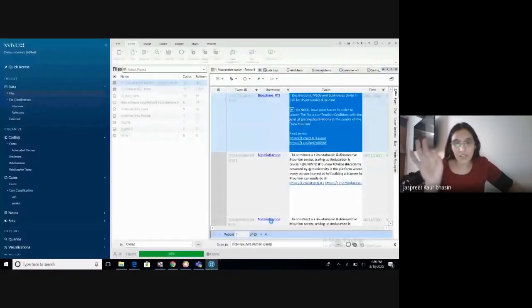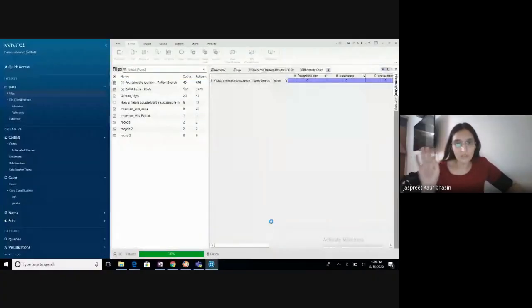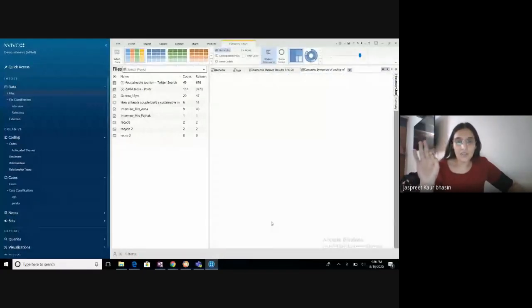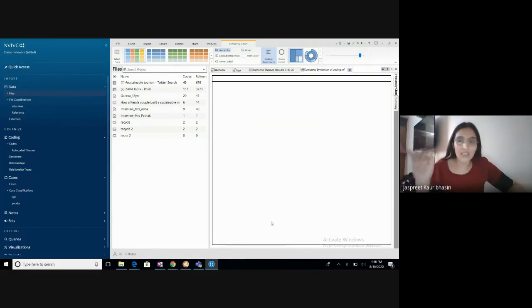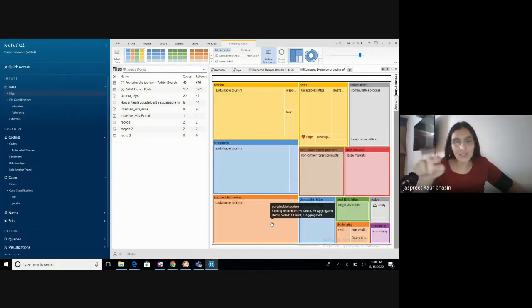it shows 49 codes. Automated 49 codes have been made. These 49 codes have 676 references. What are references? They are the number of posts which have been put into these respective codes. So this is auto coding. This is something you can do if you don't have past data.